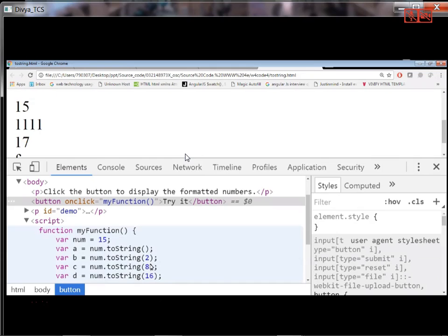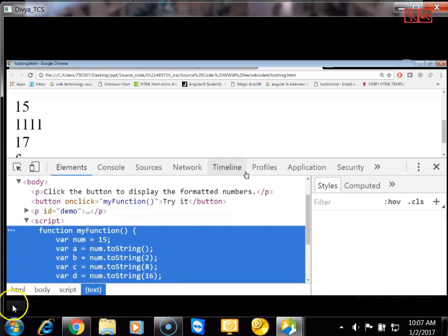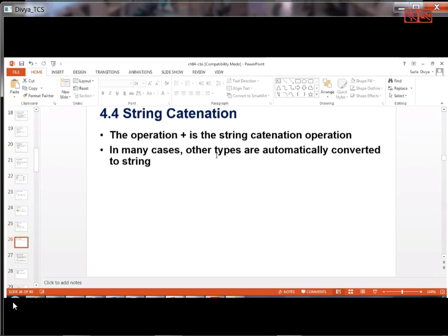You can try out different examples giving some different numbers. In some cases other types are automatically converted to string. So we have a concatenation thing in string, which we are going to see with the help of an example. How do you actually do a concatenation here?